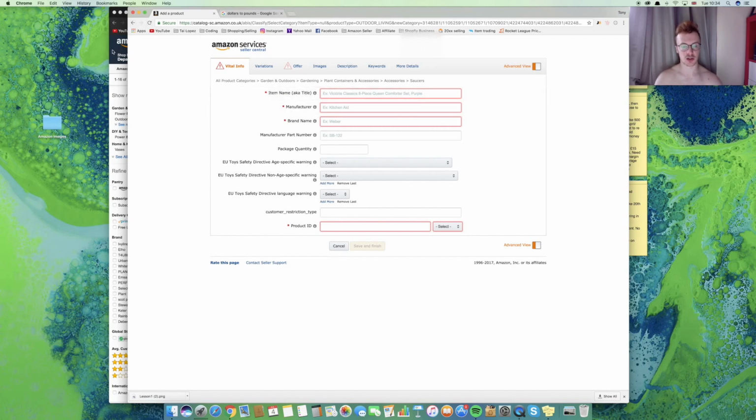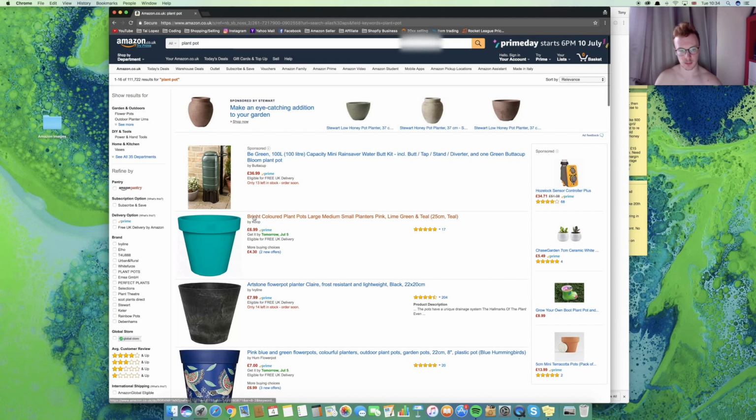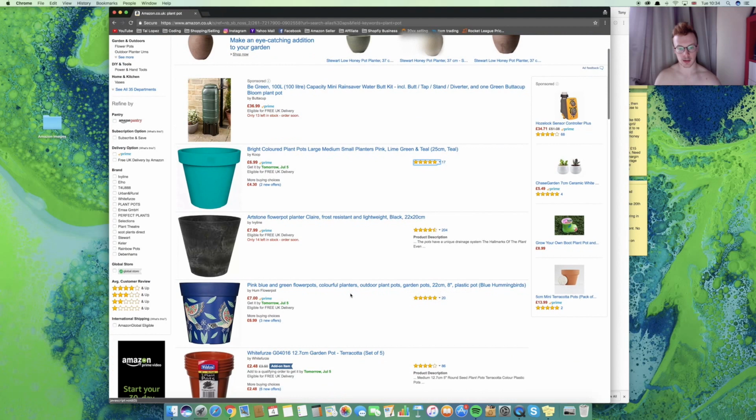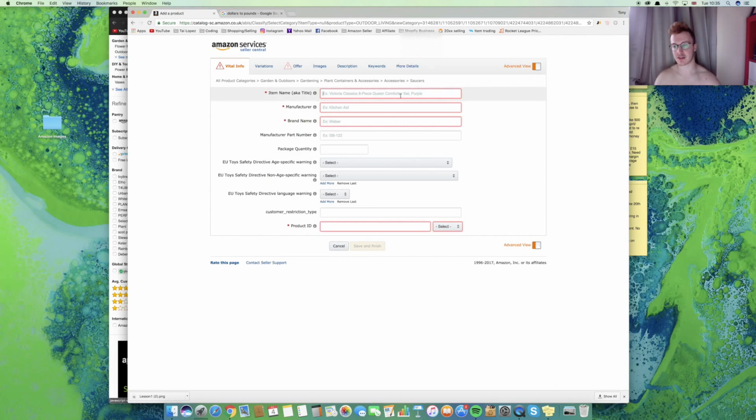So this is where you can do some research. So let's say we're doing plant pots: bright colored plant pots, large, medium, small, planters, pink, lime, green, and teal. It doesn't read very well, but it's included a lot of their keywords. So frost resistant and lightweight, outdoor, indoor, garden pots. So we need to try and include some of these as naturally as possible into our item title.